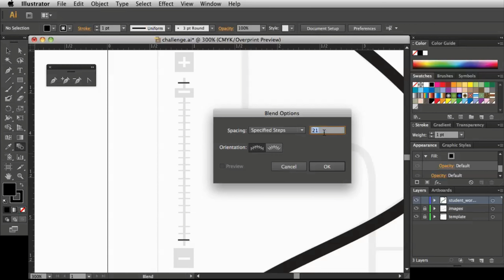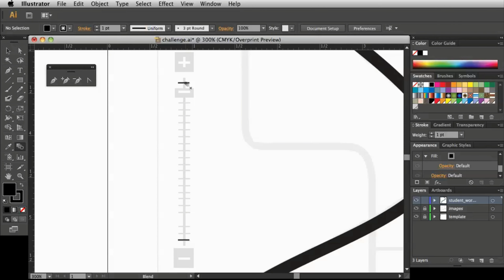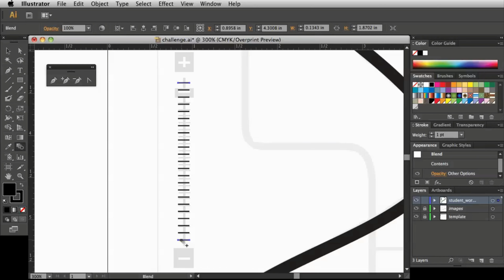My steps, I'll need 21 steps. So I already have that here. Who knows, whoever used it last might have had 8 or 10 or 12. But we need 21. So we'll click OK. And now we'll click with the tool on this path. Doesn't look like anything happens, but it does. Then I'll go down to this path. You'll see the plus sign. And I will click again.